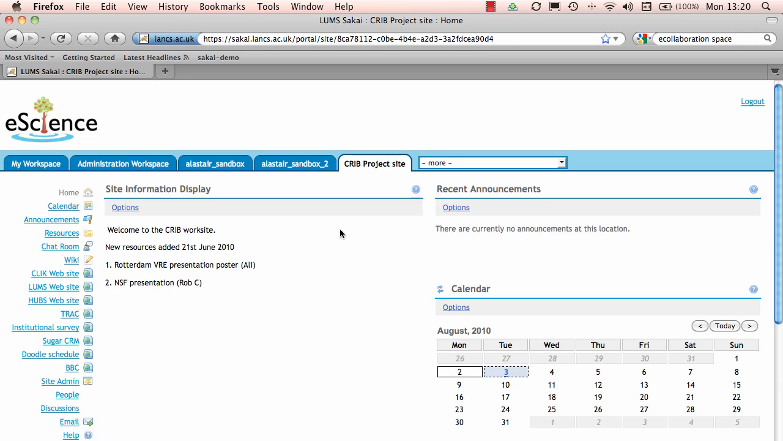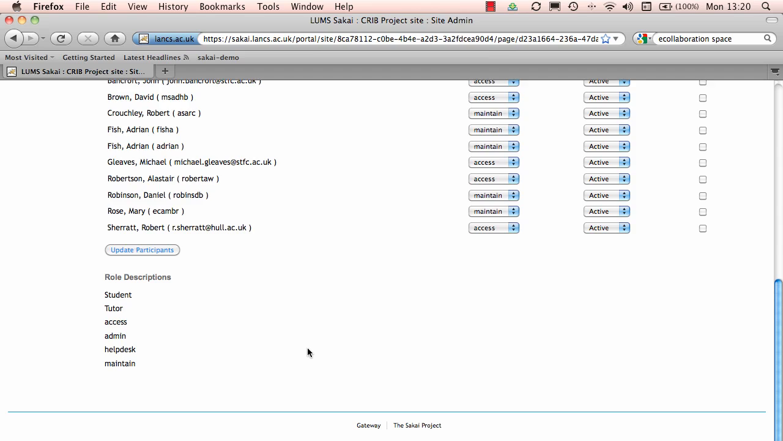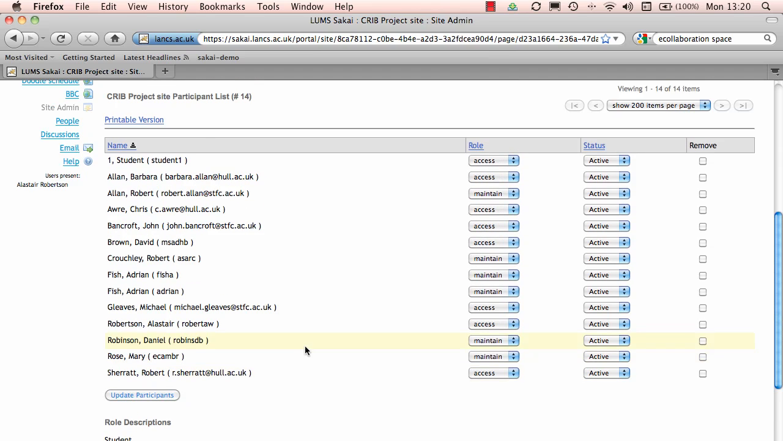Of course, with a site like this, there are security considerations, which means you need to know who can access this site. That is strictly controlled, of course, to those who are relevant to the site, and you can look at site administration just to catch up with who's working in this particular area. And as you can see, we have a number of people there from 3 different institutions, to include Lancaster, STFC Daresbury, and Hull University Business School.